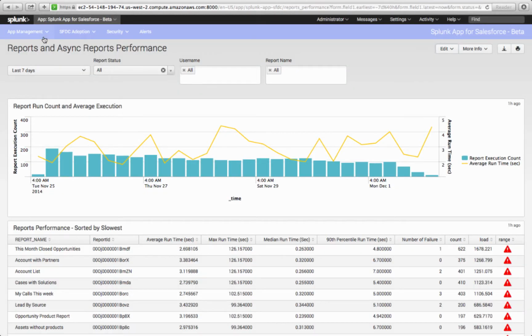Let's start with the app management dashboards that come built in within this app. As you can see, we have various dashboards that an SFDC admin or a developer can leverage, whether it is to analyze login patterns to find out logged user, whether it is to get insight into your Visualforce performance, and many more.